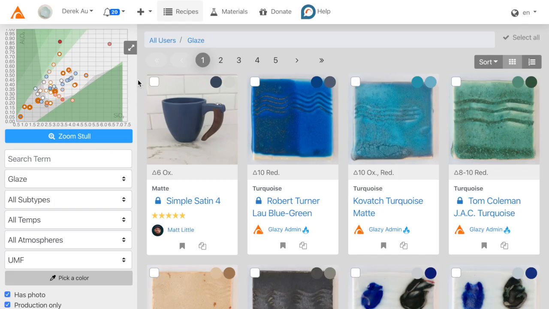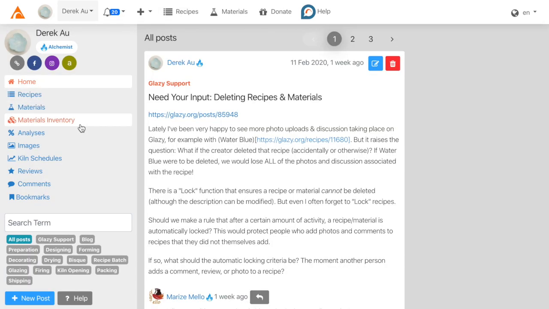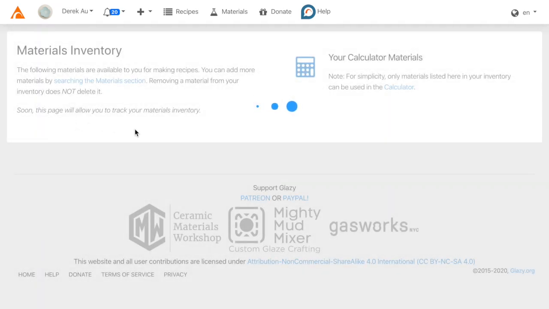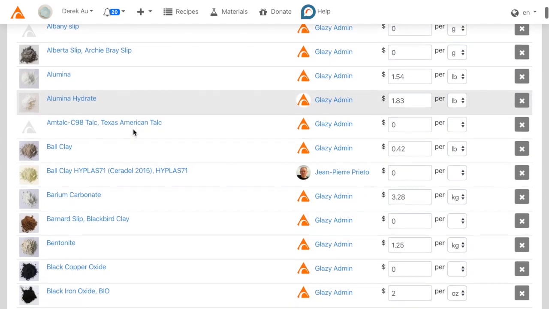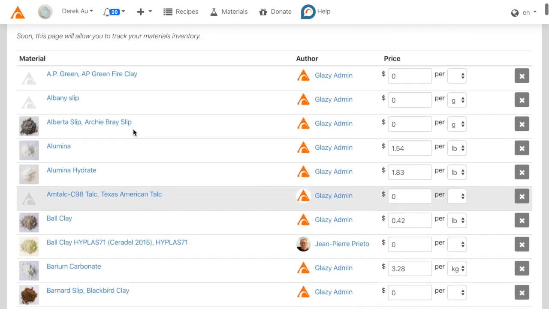Before we add a recipe to Glazy, we'll need to have an inventory of materials. To view your material inventory, go to your home page. Then select Materials Inventory. The Materials Inventory page shows you a list of all of the materials that you can use to create recipes.